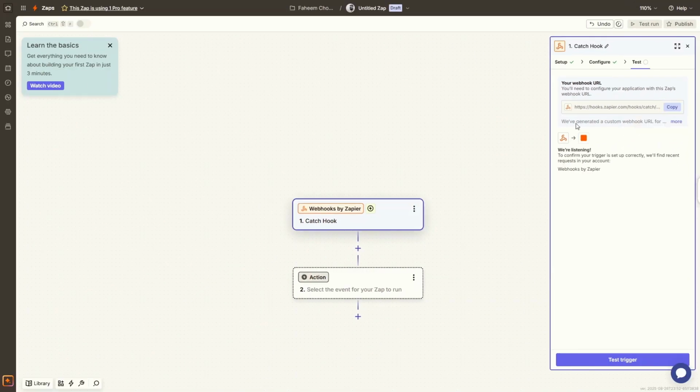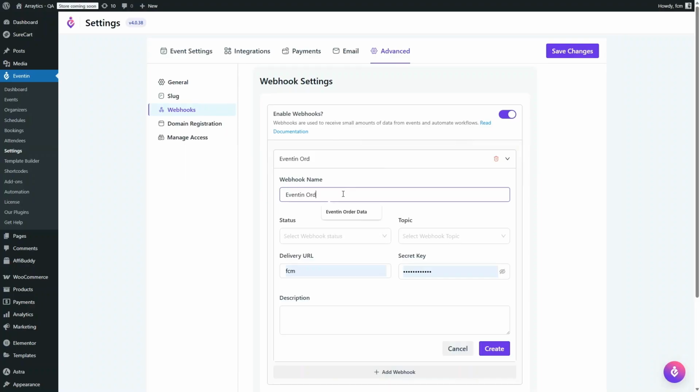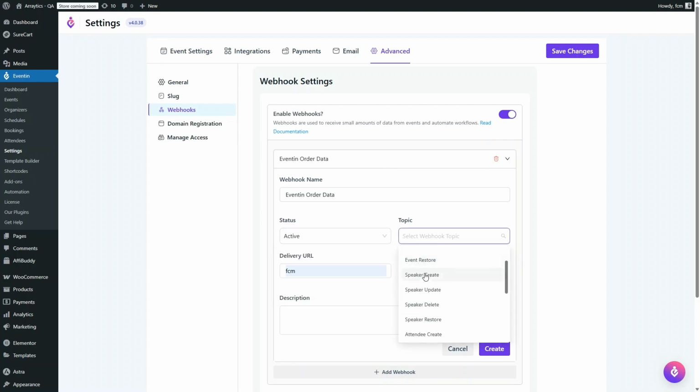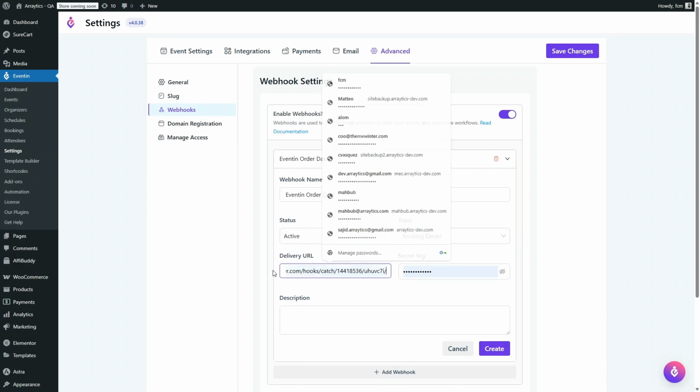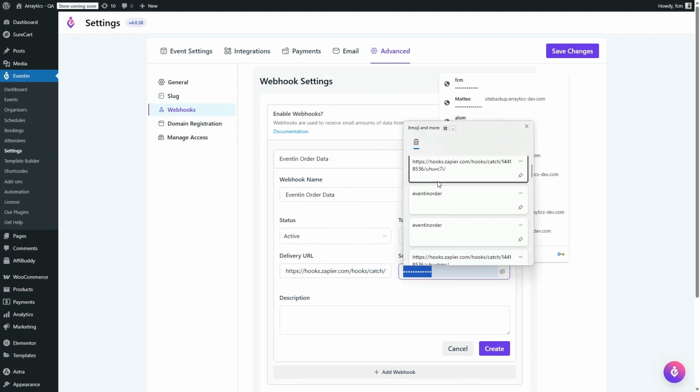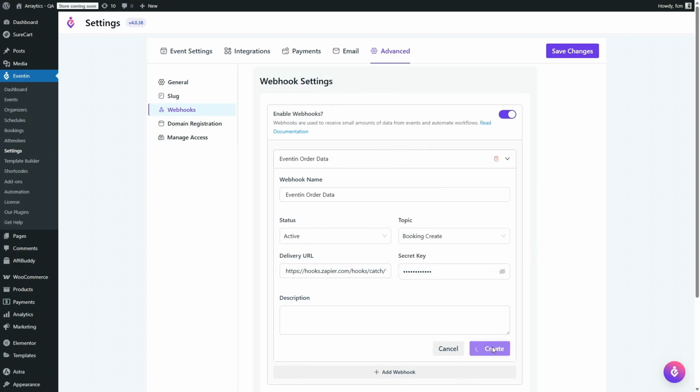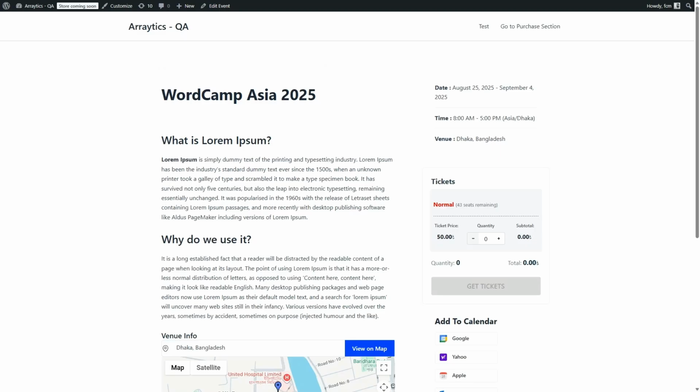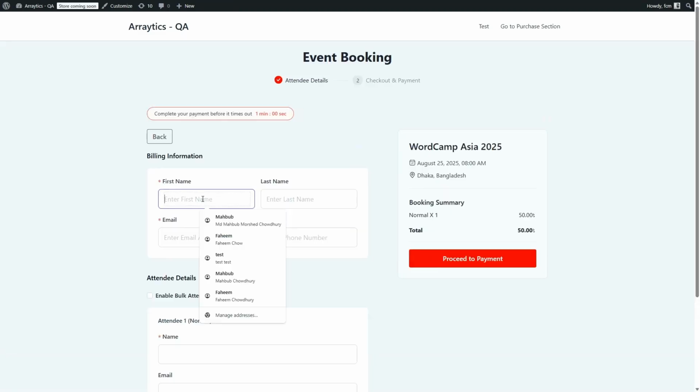Head back to the Eventin backend, configure the options, and paste the webhook URL in the designated field. Once everything is set, hit the Create button and save it. Now, book a ticket for any event.